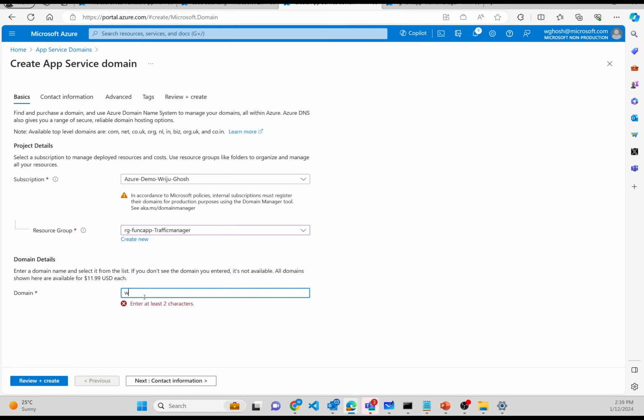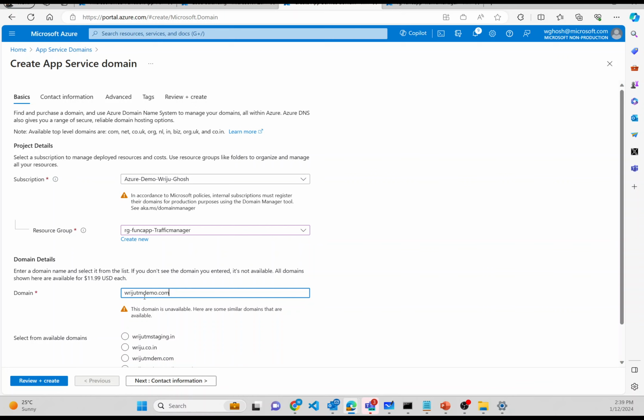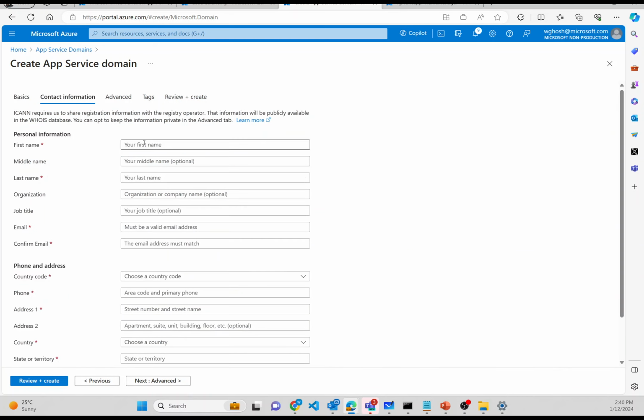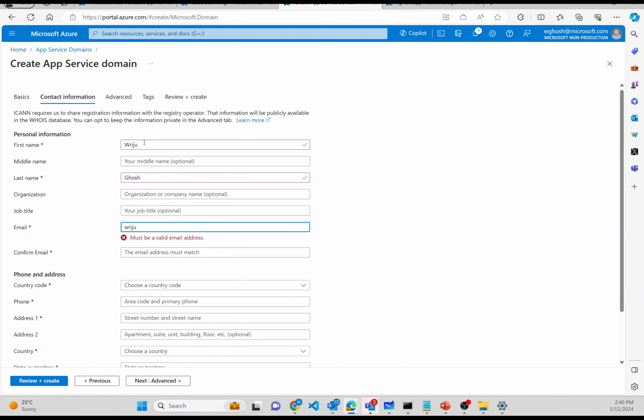So the name of the domain is TM Traffic Manager Demo. This is .com and this is available. So this looks okay. This domain is available. And then now I have to fill out the form. So let me do that for you. And then I go ahead and provide a couple of information.